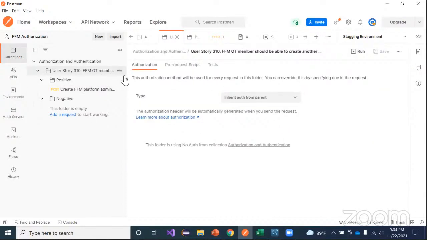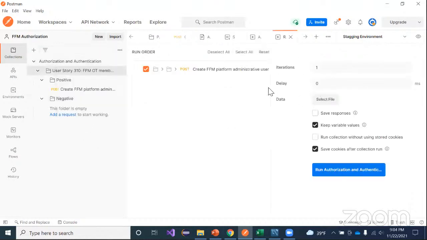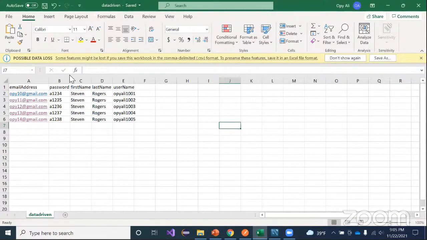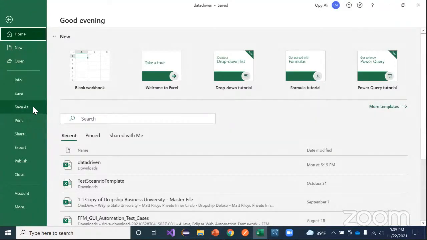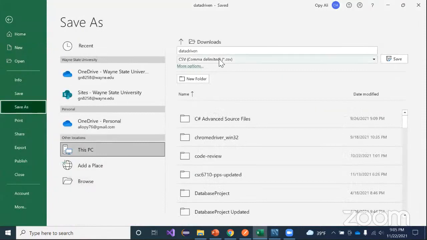And also, like I was saying, we can do data-driven. So let me go here and try to run the collection again. Let me run it 3 times, and delay it 3 seconds. And now this file is in Excel, but when we save it, we have to save it as a CSV, otherwise it's not going to work. So I've already saved it.